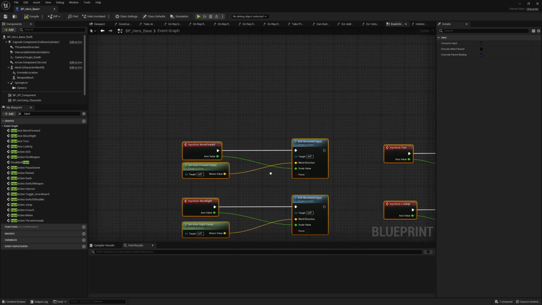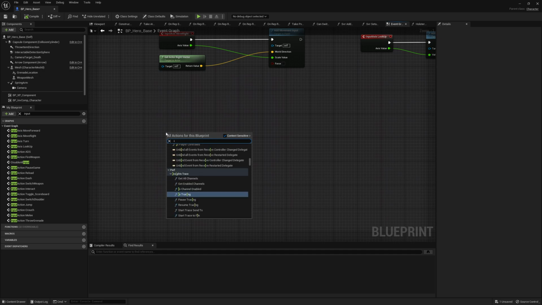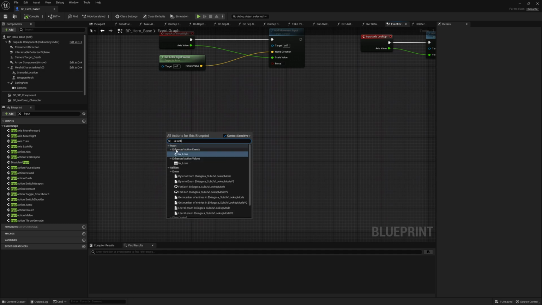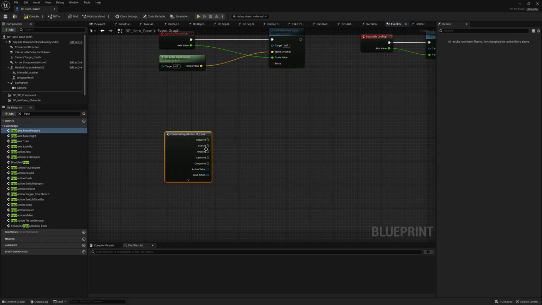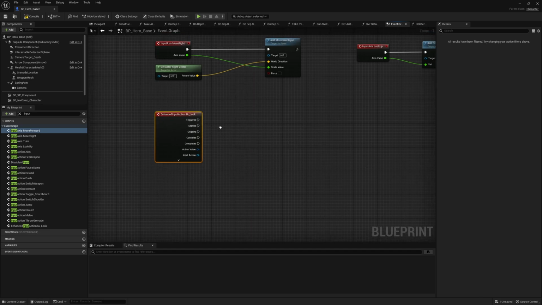So let's do the looking event first. So we're going to right click and search for the new event. So that's input action look. And you want to use the enhanced action event. So not the value, but the event. And then you will be presented with the new node over here.